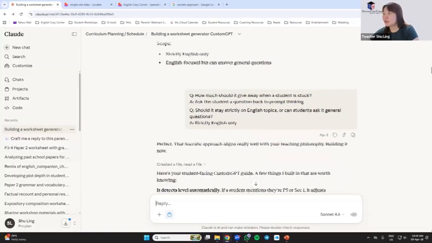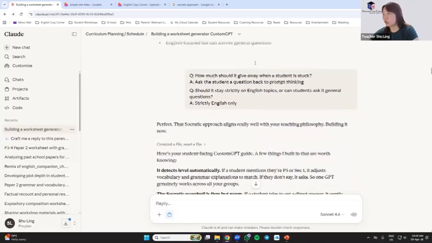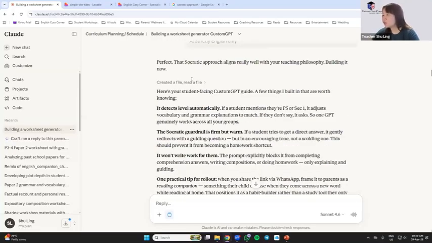So that's why I decided that the Socratic approach really aligns with my teaching philosophy, and it will start to, okay, so it starts to generate. I'm not going to read through everything, because it's just explaining to me why they think this tool will work for me. Okay. And they finally produced the tool.